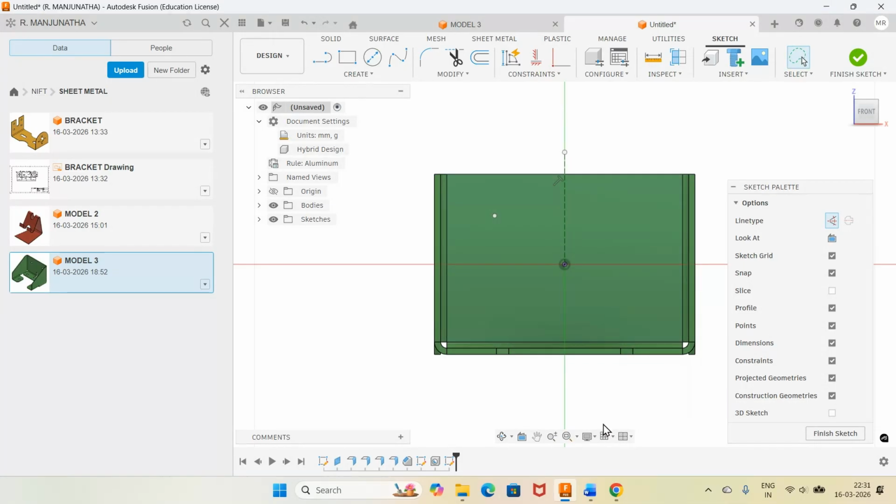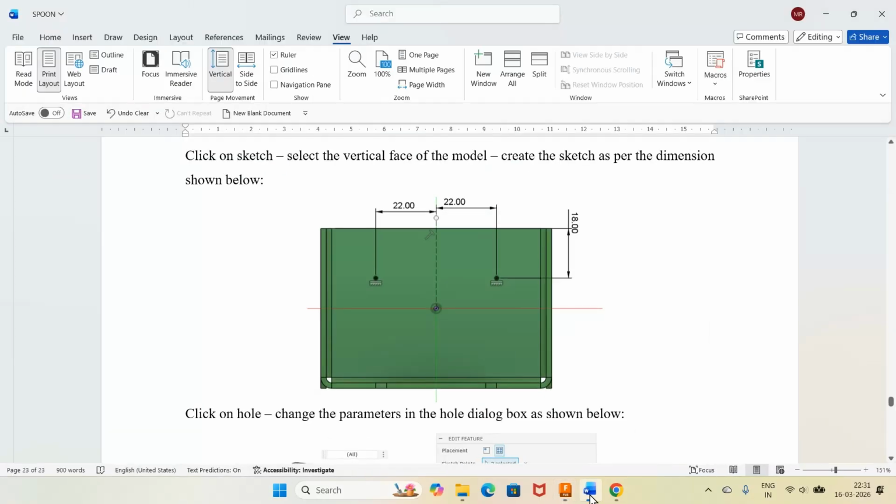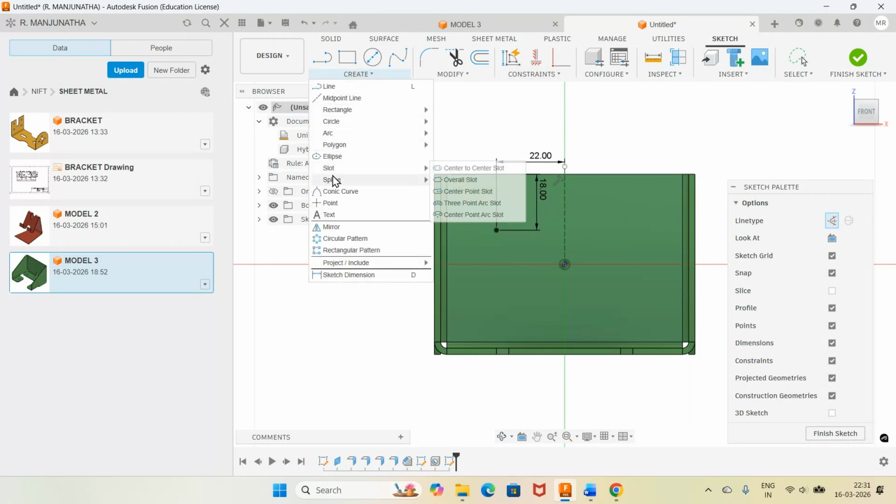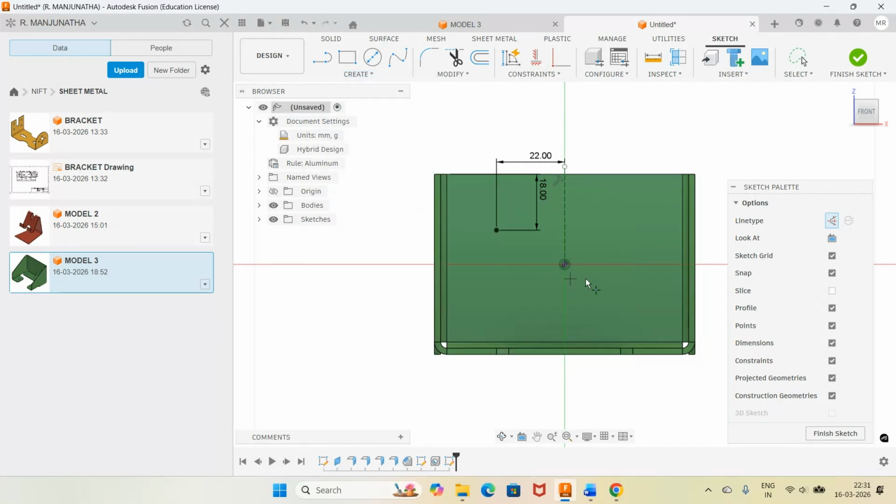Now I want to go for the dimension between this and this, give the dimension as 22. Then from here it is 18. Dimension from this point to this point, give 18 now. Once you do that, go to create, go for one more point.